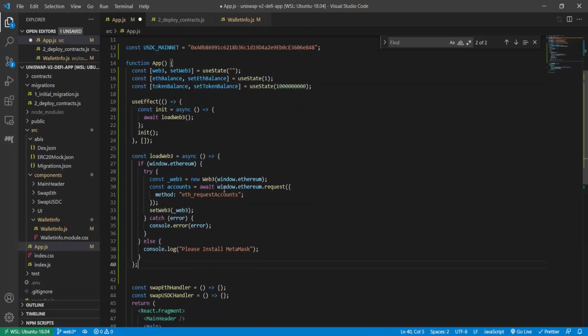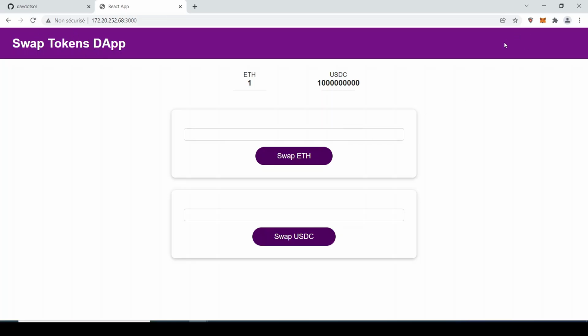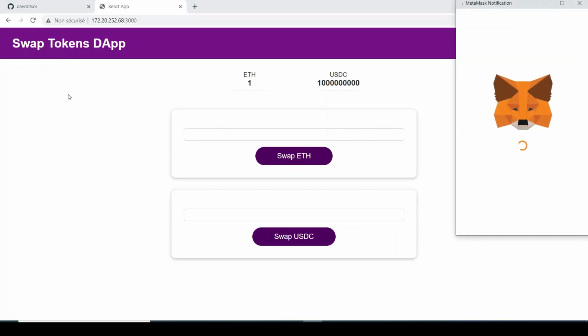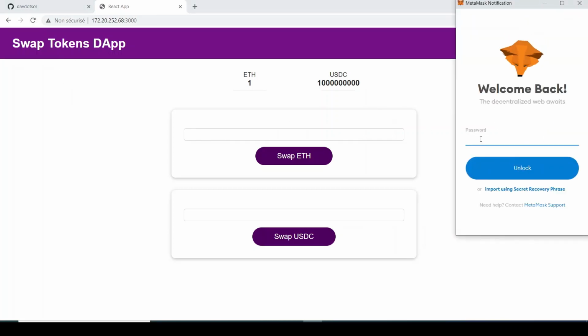Check other videos on my channel for more explanation on how to connect to MetaMask via Web3. So let's refresh the app and we should see MetaMask popping up, asking us to enter a password to connect. Yes, that's it. It's working fine. I will not connect now, but we have the pop-up. So the loadWeb3 function is working properly. Web3 is initialized correctly.